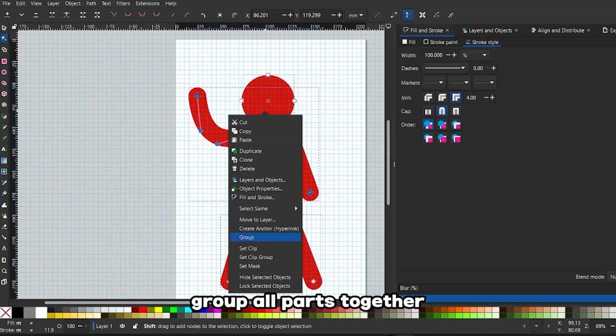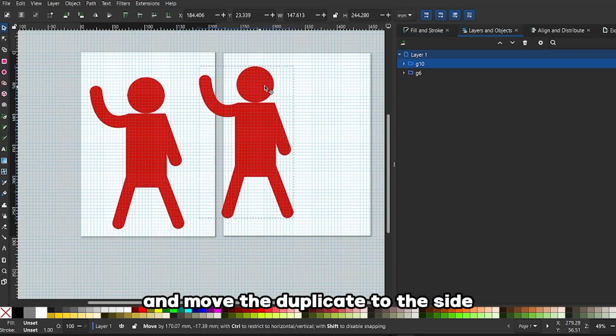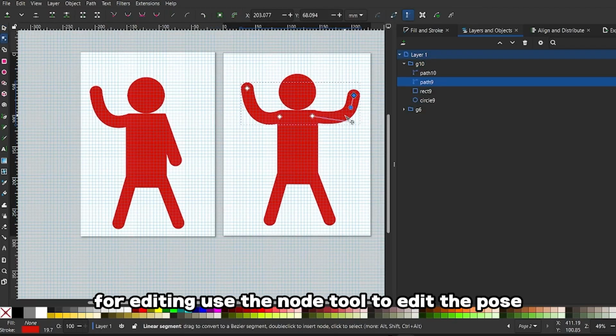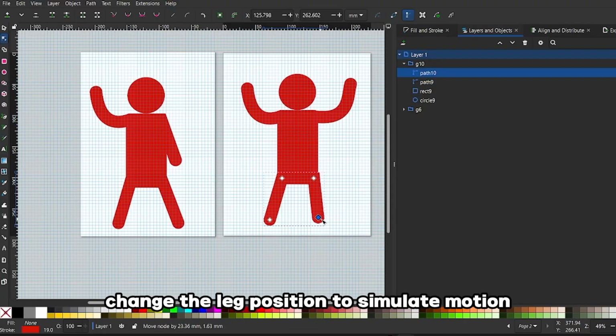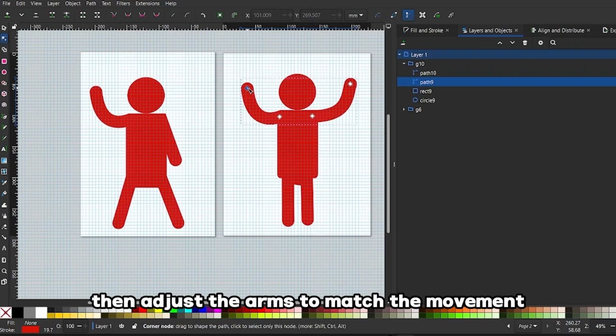Group all parts together to keep the character organized. Duplicate the stickman and move the duplicate to the side for editing. Use the Node tool to edit the pose by adjusting points along the lines. Slightly change the leg position to simulate motion, then adjust the arms to match the movement.